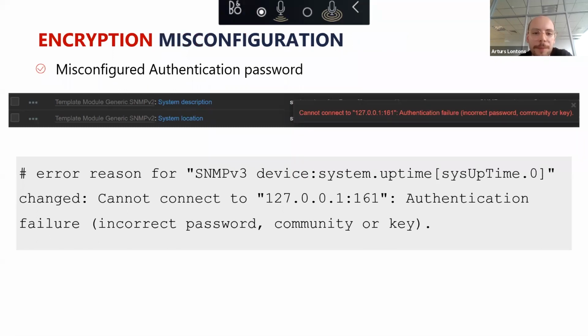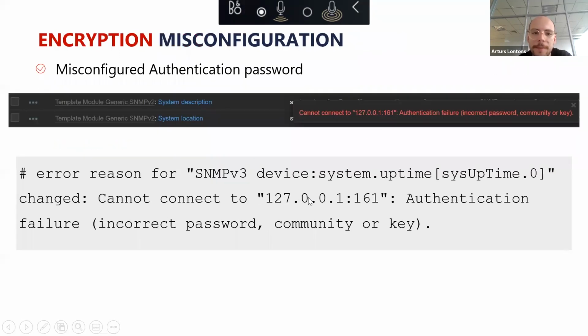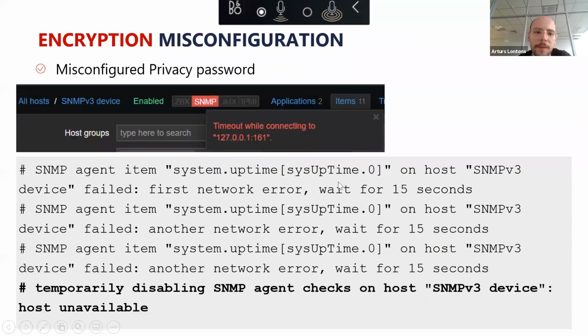Misconfigured authentication password. You will see cannot connect also on the item, authentication failure. And over here in the log files, the message is going to be different: authentication failure versus unknown user in the case of security. So there is a difference between misconfigured security and authentication password.